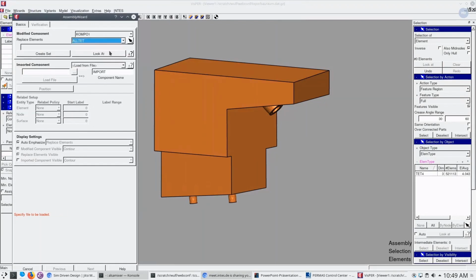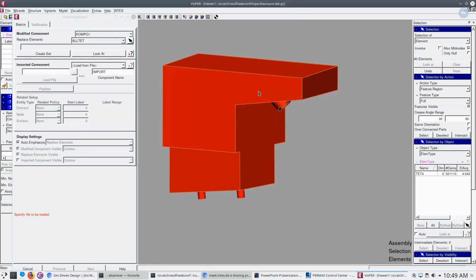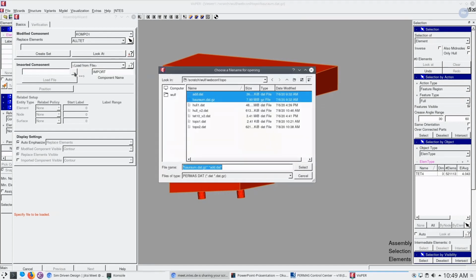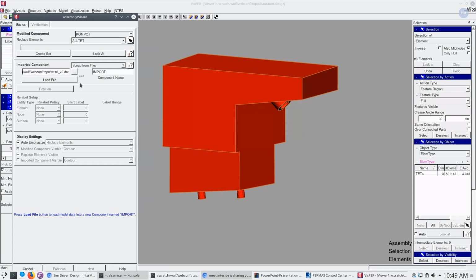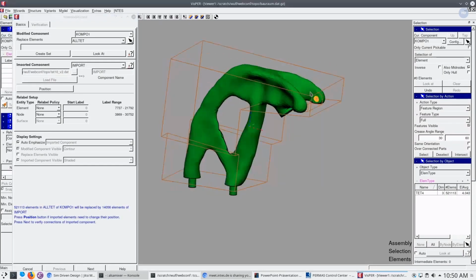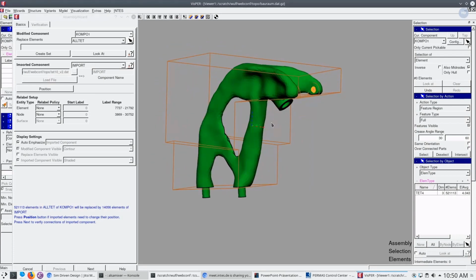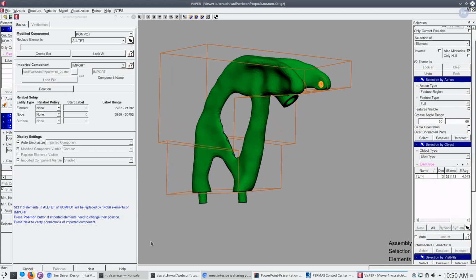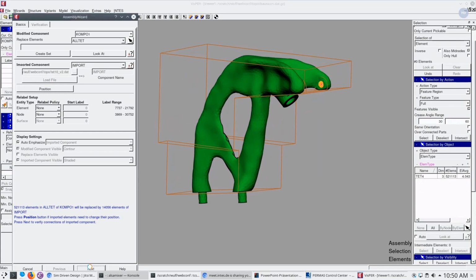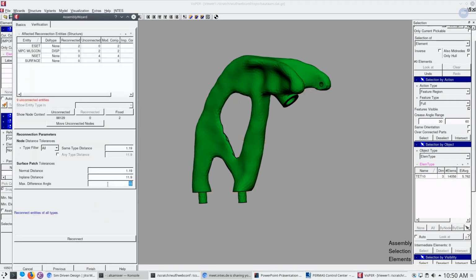And here we choose that we want to remove all existing elements and load a new component from a file. And this is exactly the file where the volume mesh of the generated design of the topology optimization is stored. I load this file, and here you can see how this will be placed in this original model. Okay, this looks good. Of course, they have the same coordinate system. And this is okay. Then I go to the next page.